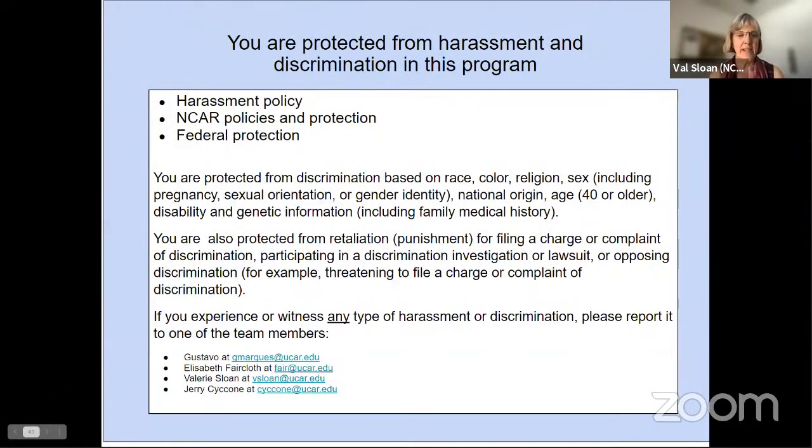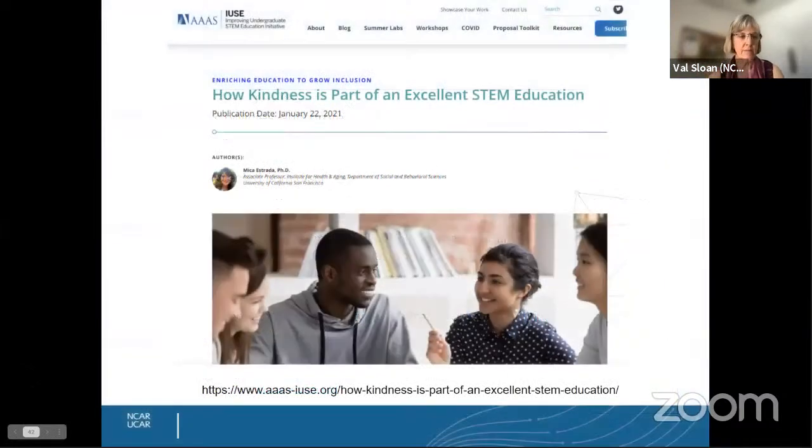I just wanted to say that by law in this program at NCAR, you are protected from harassment and discrimination, meaning that there are laws about this, including all of those listed there. And you are also protected from retaliation or punishment for complaining. Before we would ever do any kind of formal complaint, and that would not necessarily be confidential, you can have confidential conversations with any of us. Elise, I don't have your name on there, but I should. Gustavo, Elizabeth, me, or Jerry, or Elise. If you see anything that is bothersome, please tell us about it. Next slide, please. And also, please jump in if you have questions, or put it in the chat.